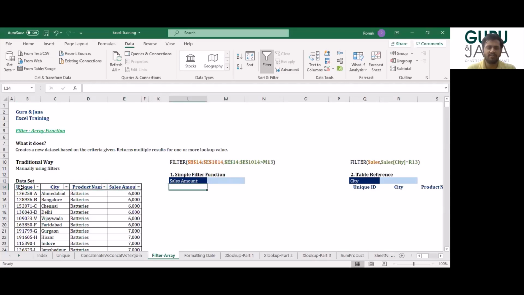Now, I'm going to use a simple filter function. For this simple filter function, assume I'm giving a condition or I'm telling Excel that my criteria is sales amount. Assume I want all this sales amount, which is more than 30, assume 35,000. This you can keep changing whenever you want and the function will work. So how to use a filter function? So just press is equal to filter.